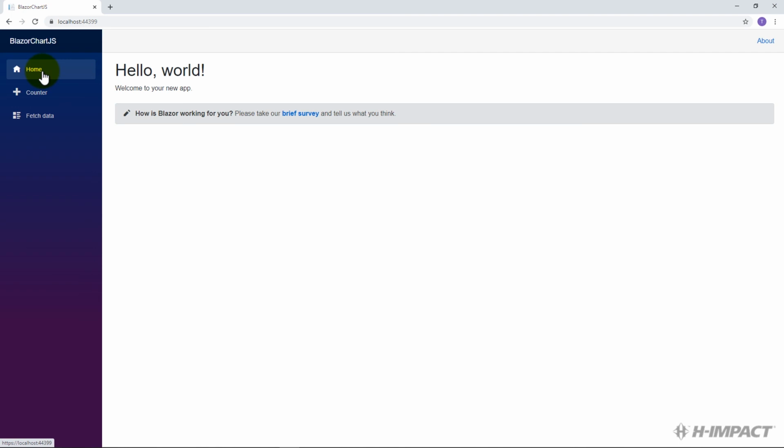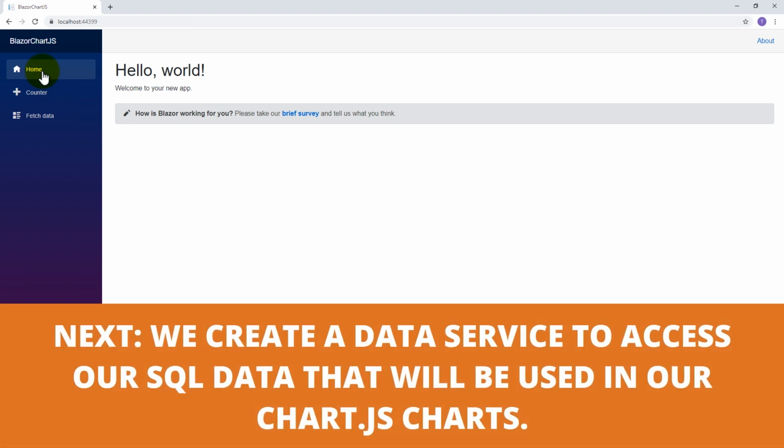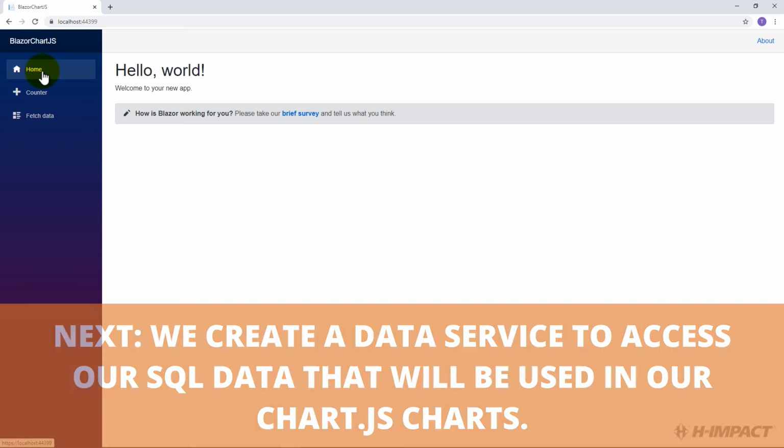That's all of it. If you have any questions on implementing a data repository with this BlazorChartJS application, leave a comment below and I'll do my best on getting back to you. In the next video, we will cover creating a data service to access our SQL data that will be used in our Chart.js charts, as well as throughout the entire Blazor Server-side application.